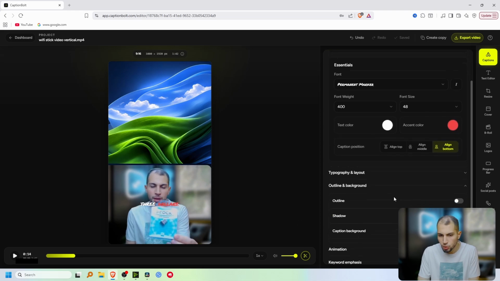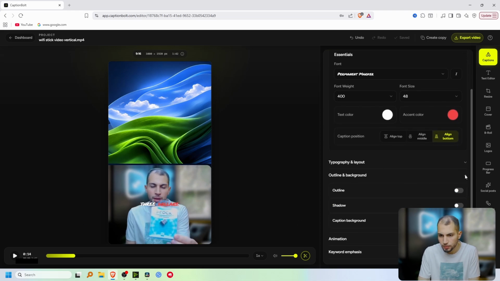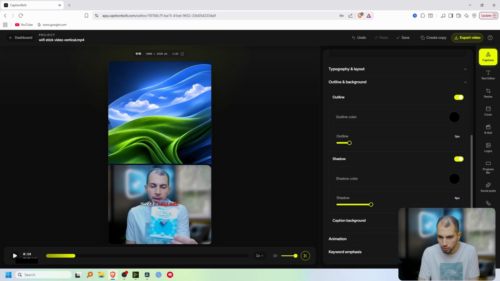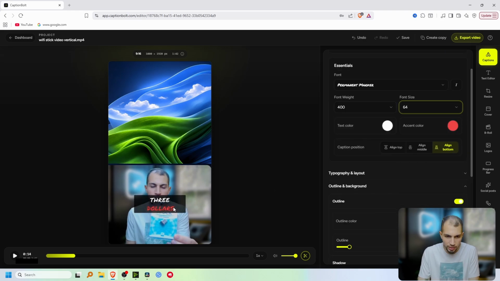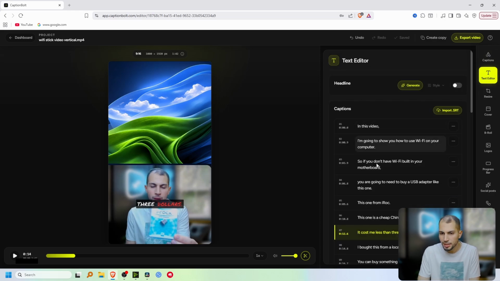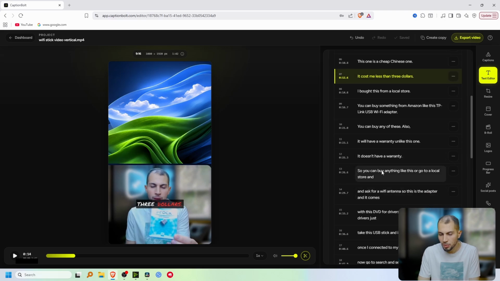And also from here you can add some settings to your text, like adding an outline and adding a shadow and a background like this. Let's increase the size, as you can see here, and you can add some animation and keyword emphasis, but let's leave that for now. And here in text editor you can see all the text. You can change it if something is not correct.